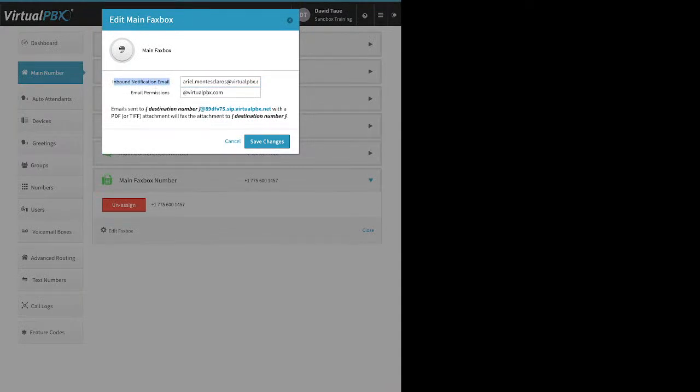So inbound notification email, when you put an email address here, that person or email address will get an email every time a fax gets sent into your fax box number.